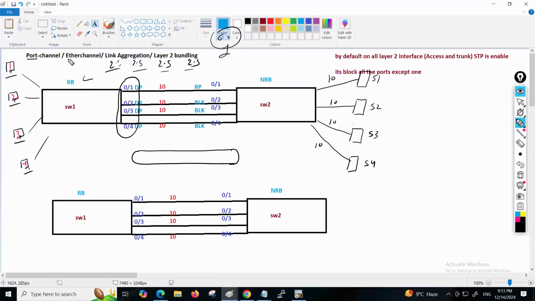Why do I call this the EtherChannel? Because the port channel technology is dedicated only to Ethernet technology. You cannot do it on a serial link. That's why it's called an EtherChannel. Why do I call it link aggregation? We are bundling these links, and these links are layer 2 links.